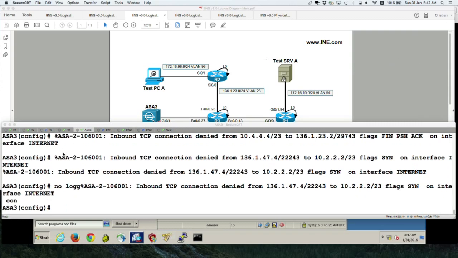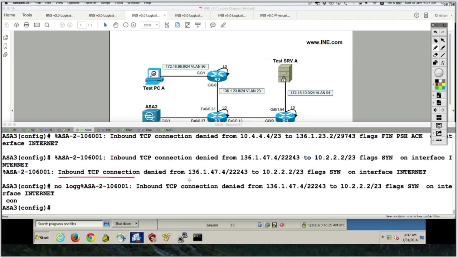It states inbound TCP connection from router 4, the source, to router 2, port 23, the destination. Flag status is the session initiation. Received inbound on interface internet. It is being dropped. It says in here, denied. It doesn't say exactly why, but this is based on the default security levels, where the ASA doesn't allow traffic to flow low to high by default.